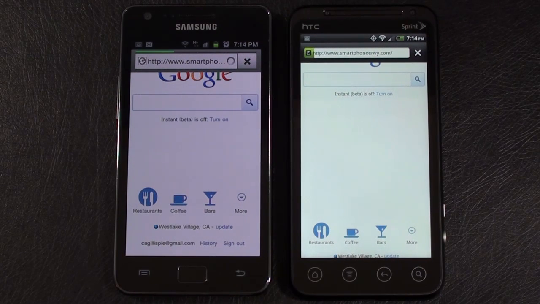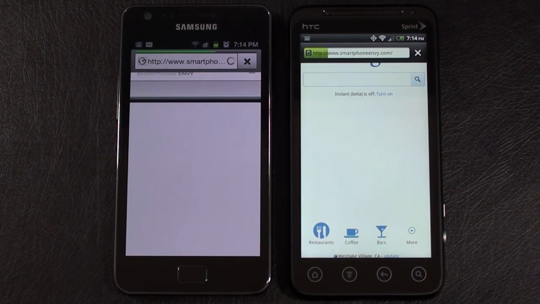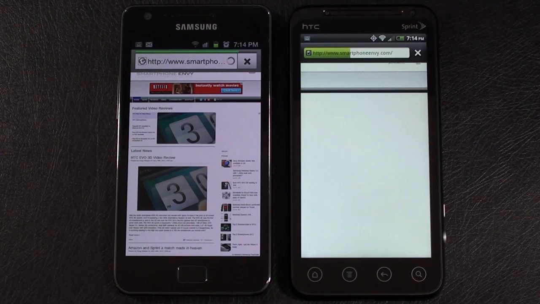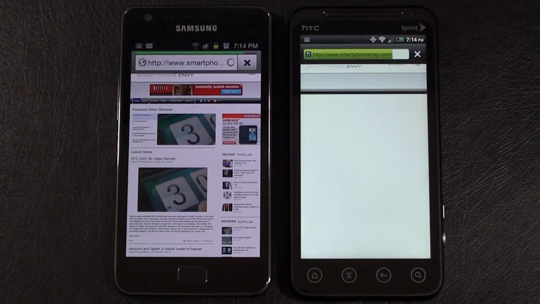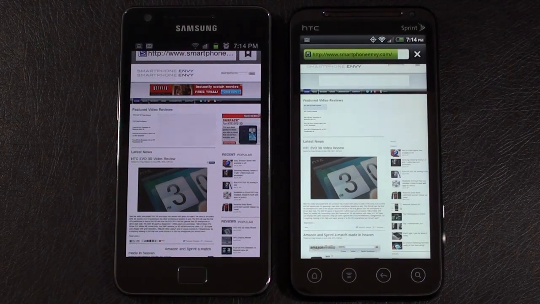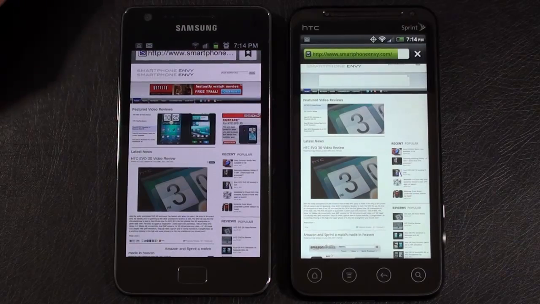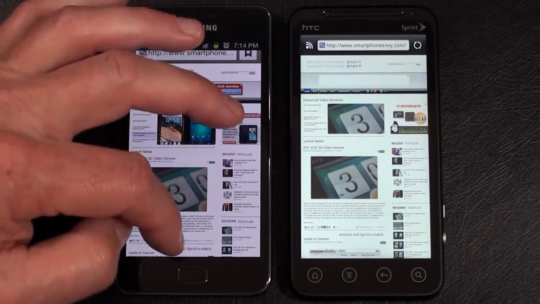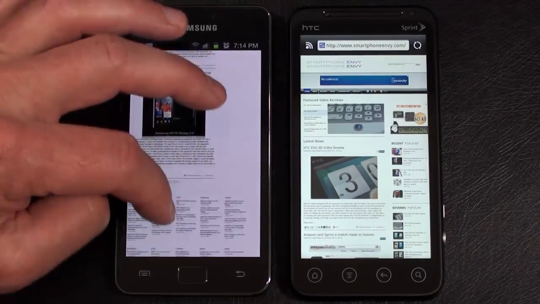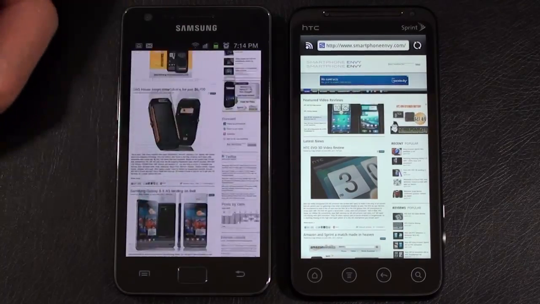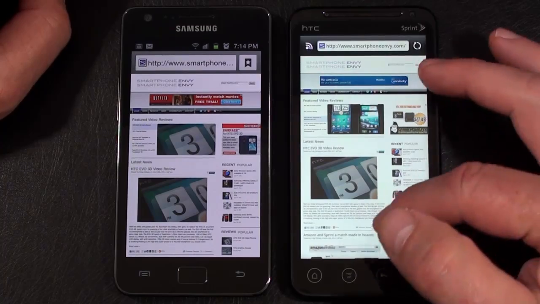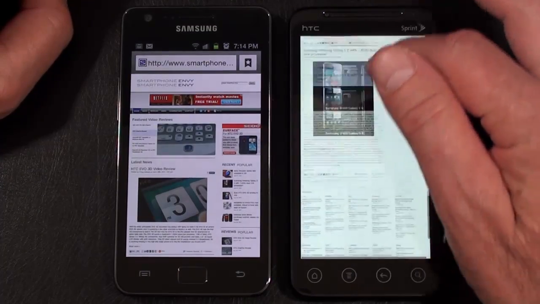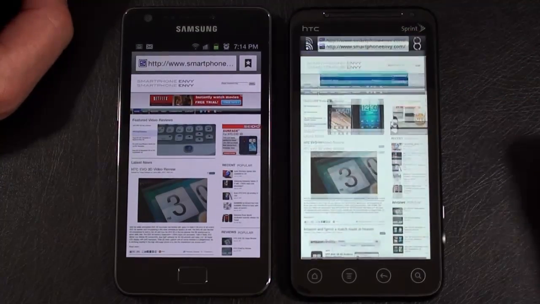In case you didn't know, Galaxy S2 is on the left, EVO 3D is on the right, and we got a great race going on here. It looks like it's going to be a Galaxy S2 took it. EVO 3D is right behind it, just finishing loading up the flash. There we go. You see the Galaxy S2 is extremely smooth. One very light touch gets you all the way through it. EVO 3D, not quite as smooth, but pretty close.